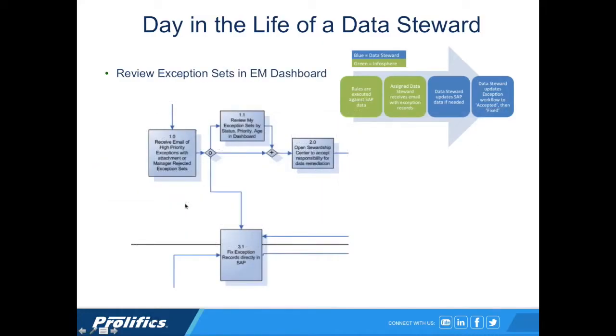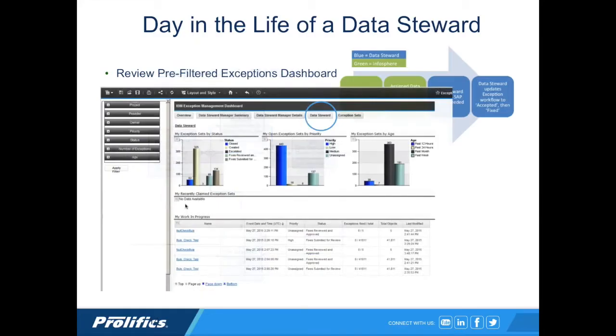The next part of the workflow is to perhaps look at the dashboard to see what exceptions this person as a steward has outstanding. When they log into the dashboard, it comes up customized for that steward. If a manager logs on, it's going to be customized for that manager, meaning that they would see all of the exceptions for their team, all of the stewards underneath that manager.